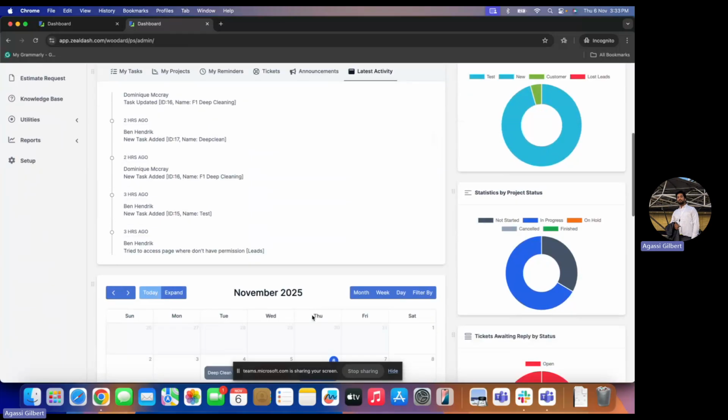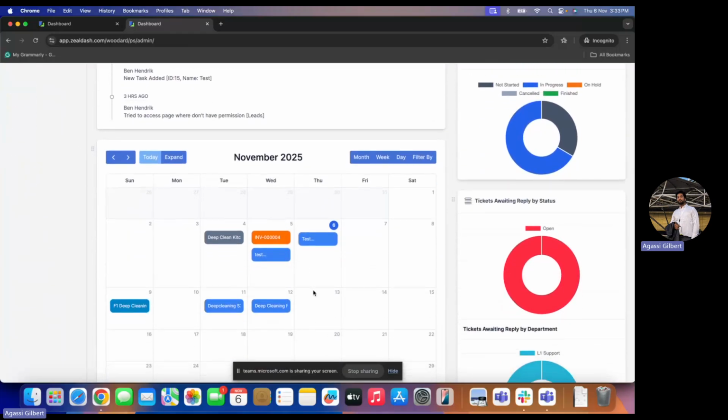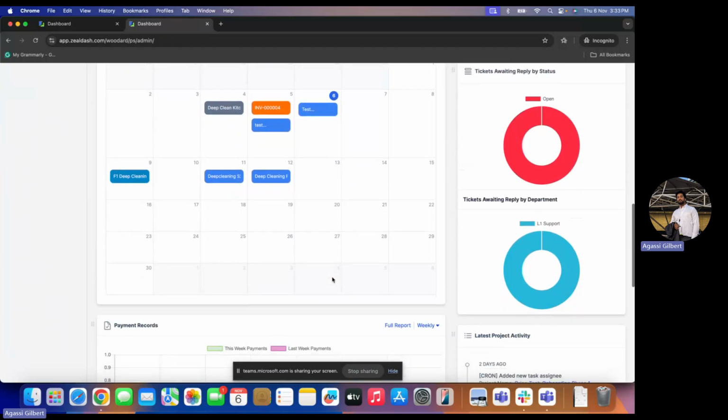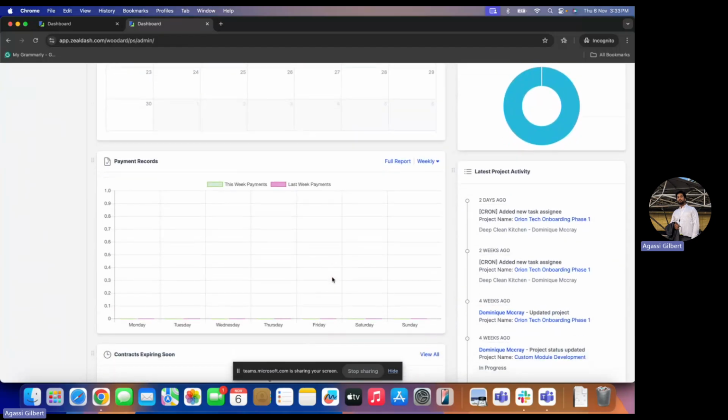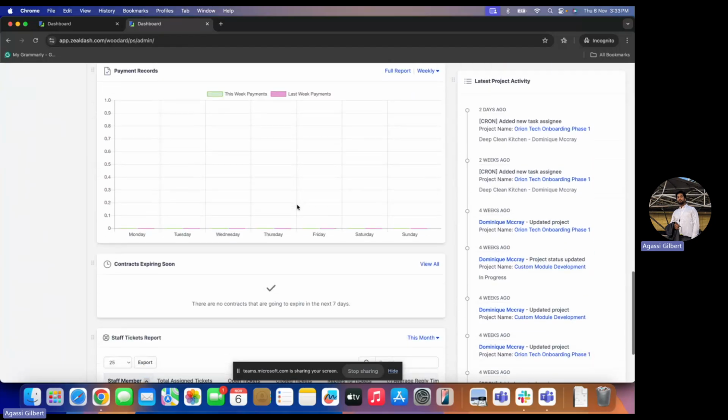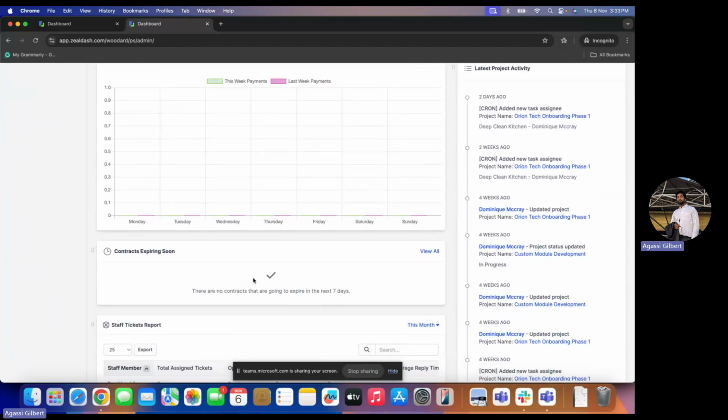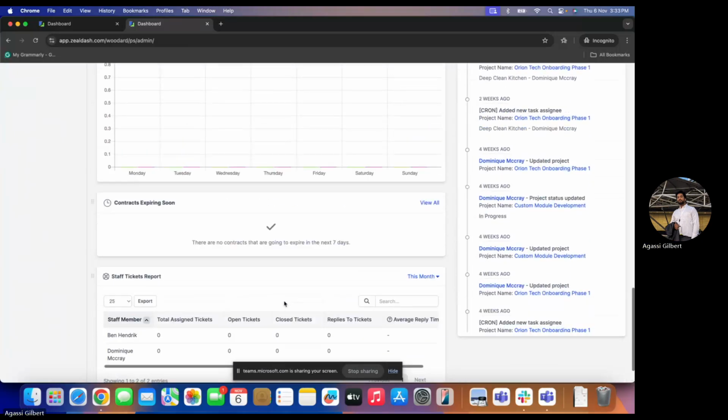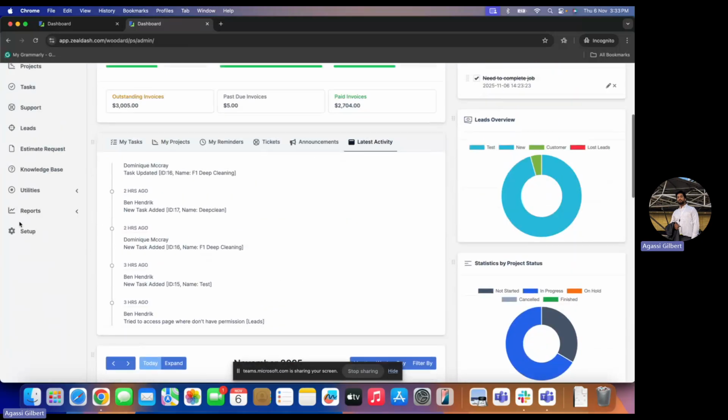They can also see the calendar, with their day-to-day tasks. And if the person has the option to send invoices and collect payment records, they can also see the report for this particular week and the last week. And if any contract for their customers is expiring soon, they can also view it in their contracts. So this is the dashboard.